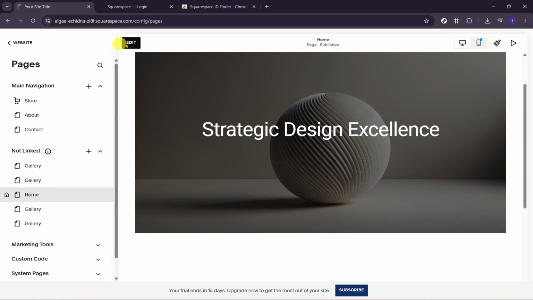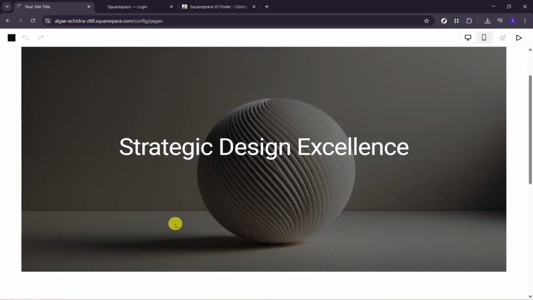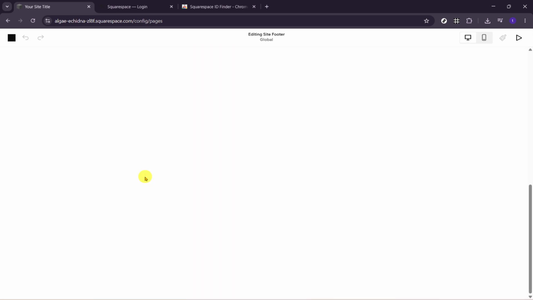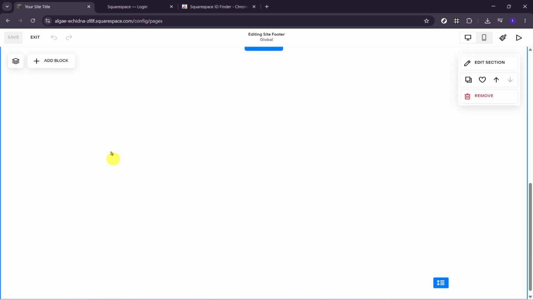Enter editing mode for the page. Once the page is editable, add a new content block where you'd like the form to appear. Choose the form block from the block picker. Squarespace will place a basic form on the page with a few default fields.